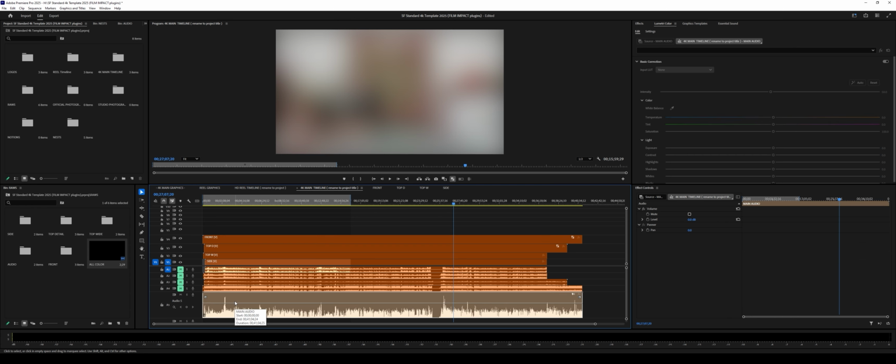Okay, let's talk about audio. So you've nested your main audio, just like you did with your video clips, and you've named it according to your workflow. And in this case, it's main audio. But now you're ready to actually edit this audio inside of Audition.